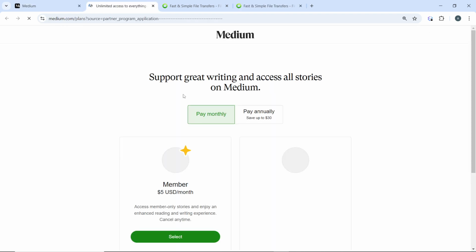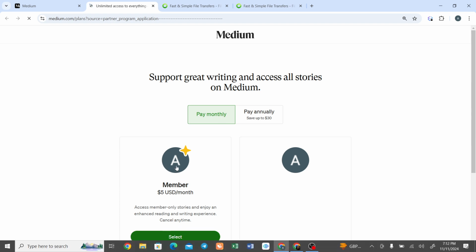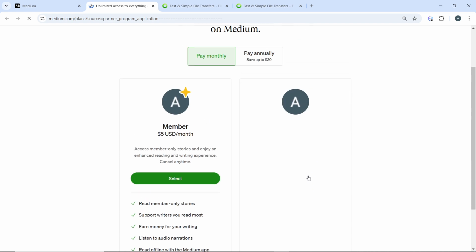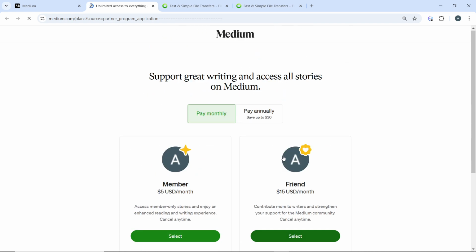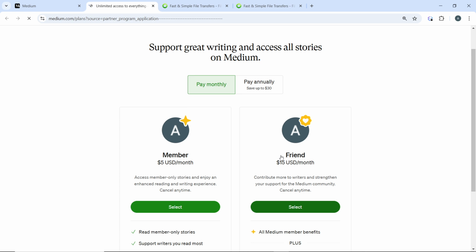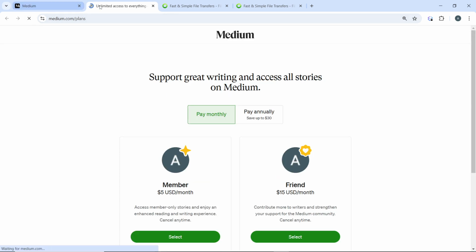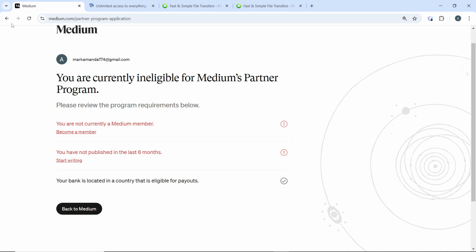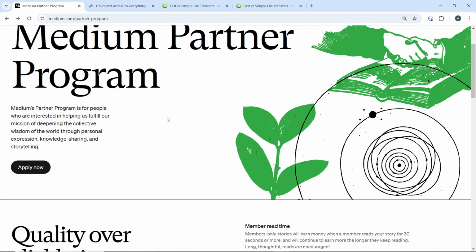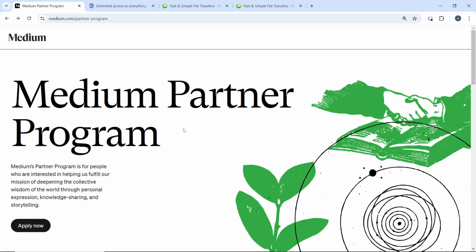So click on become a member so you can pay monthly by being a member here, or you can just pay annually by being a friend, which is here. So follow through the prompt. Now let's say you have already become a member and you have joined the partner program. The next thing to do is, of course, in the process of becoming a member, you would need to agree to the terms and conditions and set up a payment method through Stripe to receive your earnings.